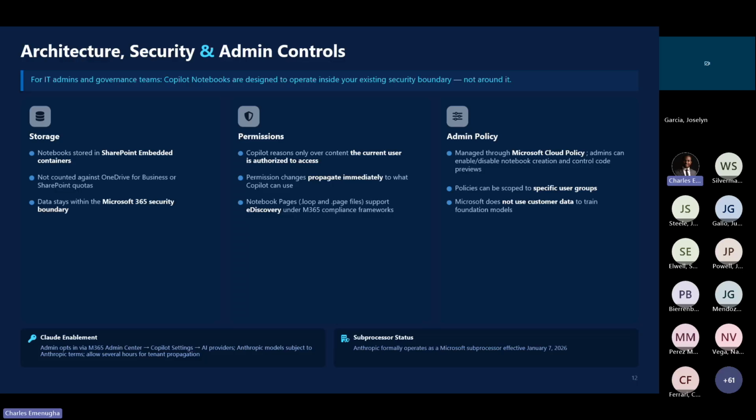Now, one thing to call out is, even as Microsoft, we do not use customer data to train foundation models. So as part of the enterprise data protection, all of your interactions with Copilot within your notebook will never be used to train any of those models, whether it's the GPT model or the Claude model or any other model we onboard in the future. Your interaction with Copilot within that notebook will never be used to train these models.